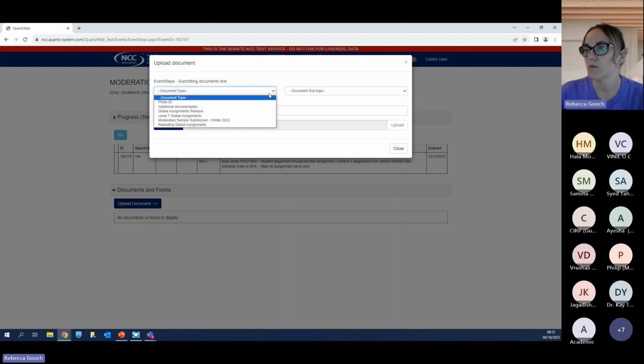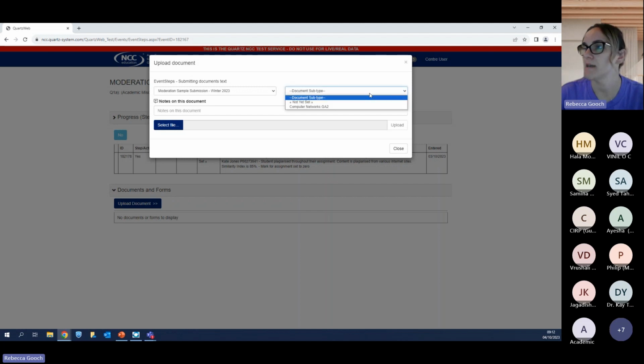When you are ready to upload your sample, you will select Upload Document. From here, you will select the moderation sample submission for winter 2023, and you will select the corresponding component. Obviously, this will be an extensive list of the components that you are submitting, so it's really important to check that you are submitting the right samples for the right component. Also within this guide, you will see, once again, as on the VLE and our moderation guide with our academic regulations, you will see the correct number of samples for your moderation size. That is really, really important.